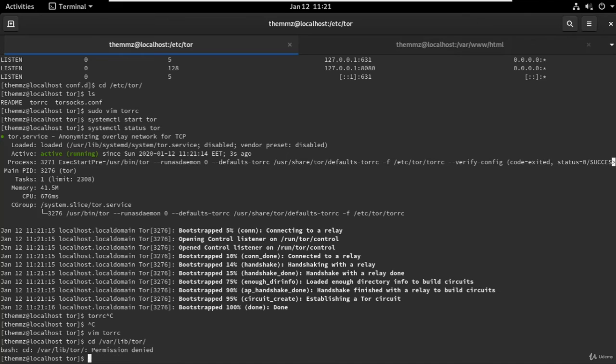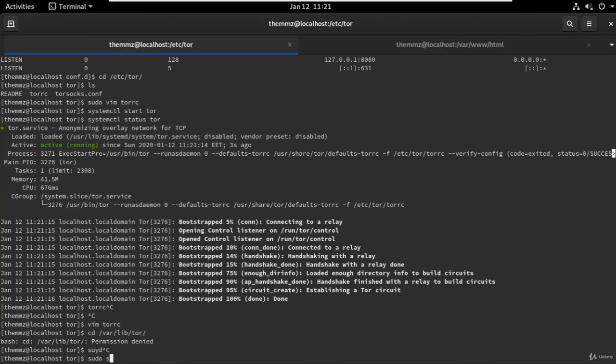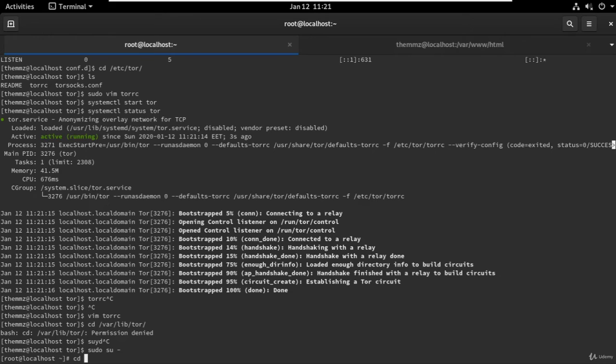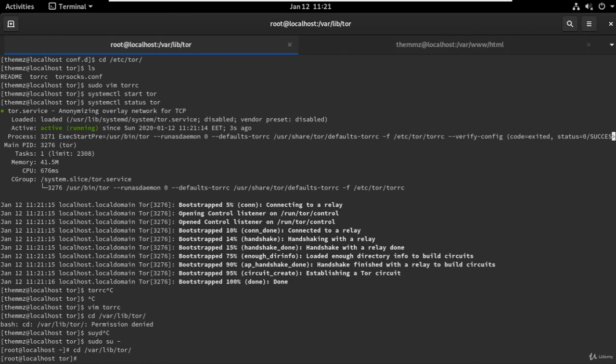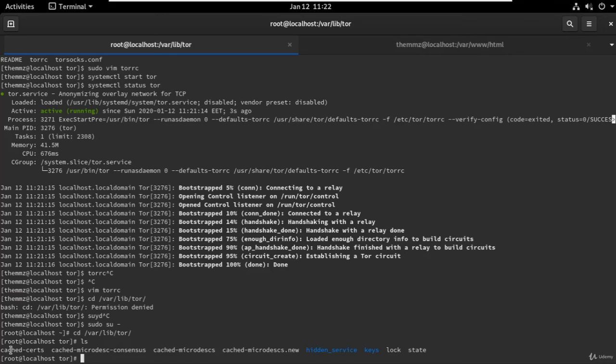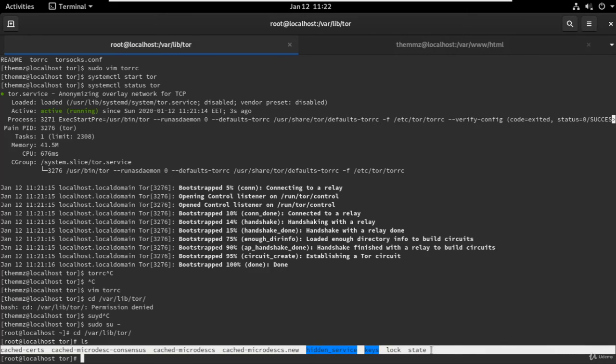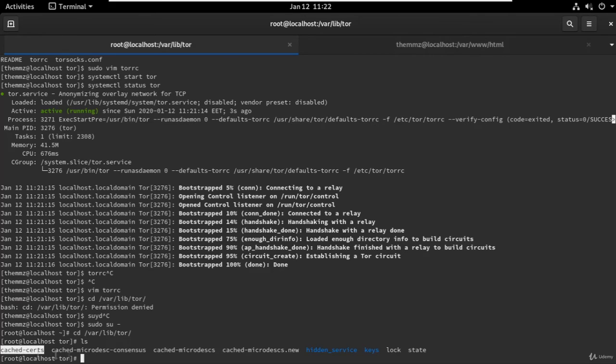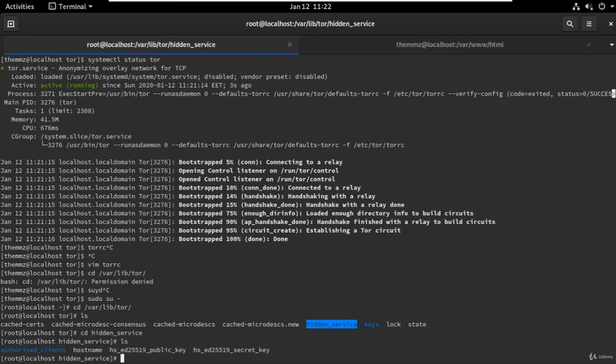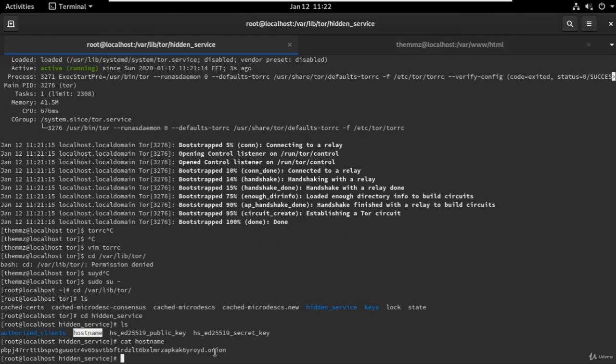Oh yeah, okay, no problem. sudo su -, because it is only for root. If you go to this directory, you will notice that before we start the service, there are no files at all in this directory, the Tor directory. But when you start it, you will see that there are a lot of files, including the hidden service here. Let's go to it, ls, and you will see that there is a file called hostname. If you cat it like this, you will see that you have the onion URL.